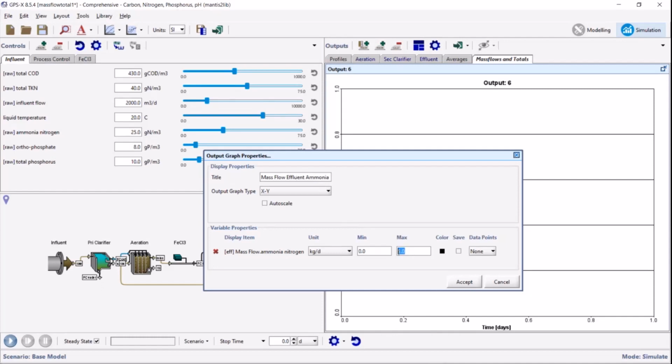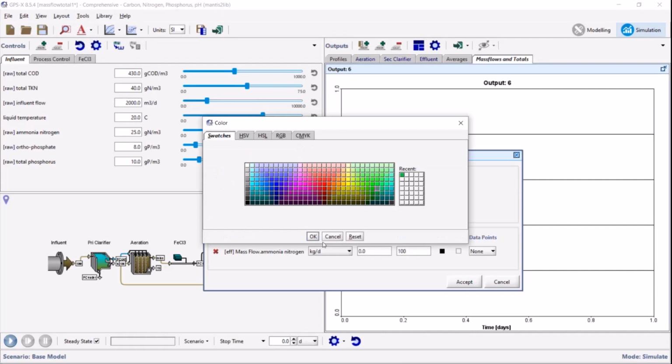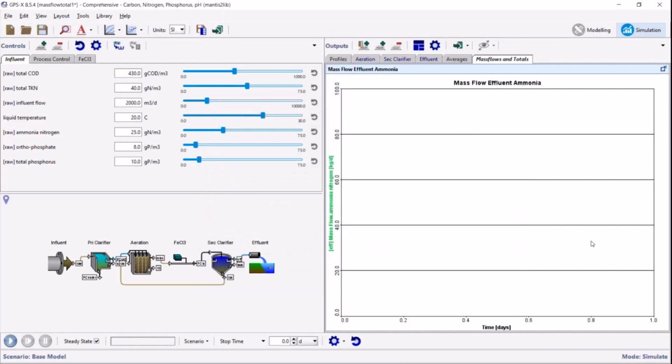I don't think I'll need to, I think I need to go more than 1 kilogram per day. Let's go 100. And let's just change that to a different color just for the fun of it. And I'm going to run a 5-day dynamic simulation while changing the influent again. And we can see how, of course, things are going to change as the loading to the plant changes. And we can see if I really ramp it up there, you can see the amount that's going out to the system is of course significant potentially over time. And again, this is mass per time showing here.